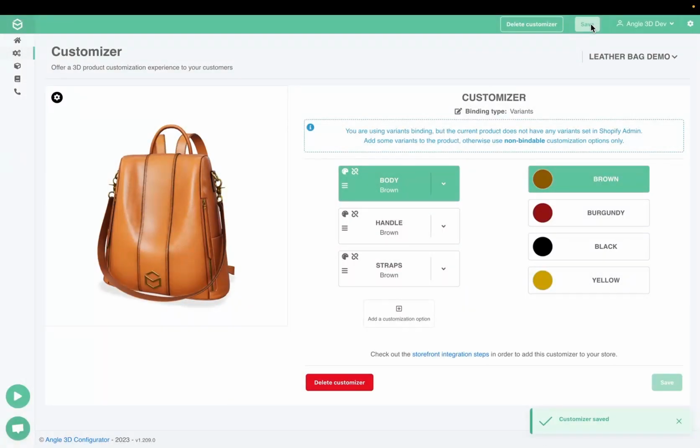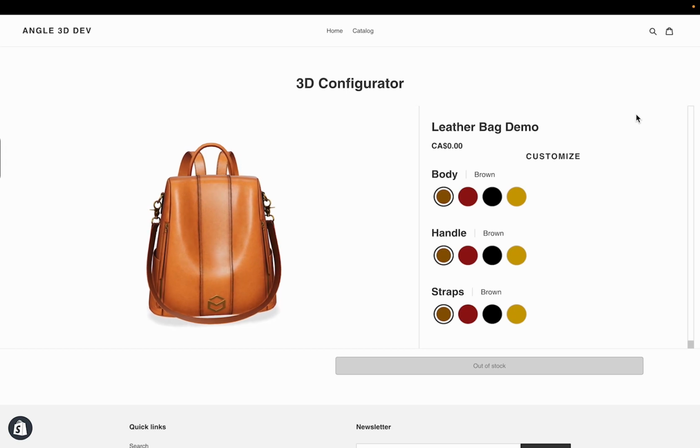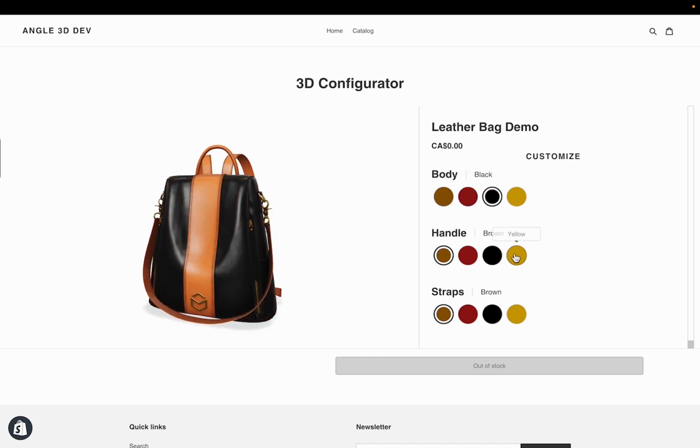And that's it. Your 3D configurator is now set up, and now is the time to check it out on the storefront. If you did not yet integrate the app in your storefront, please make sure to follow the storefront integration steps by clicking on this link right here. Then click on the product name at the top right and then click on View Product on Store. Let's now check out your final 3D configurator. Your newly created customizations are now visible, and we can now customize the bag in any color we want.